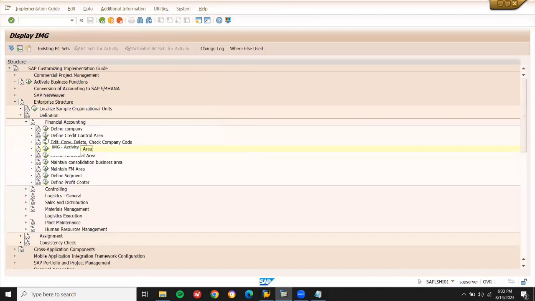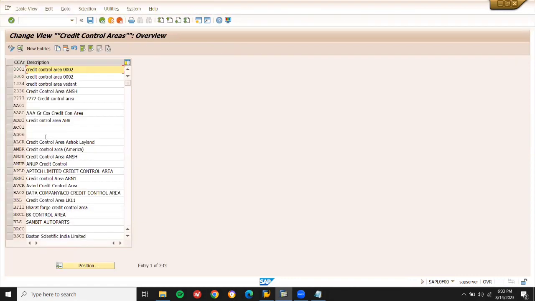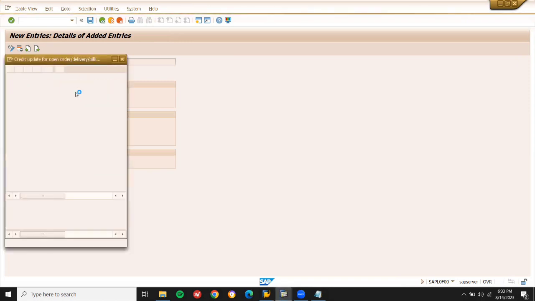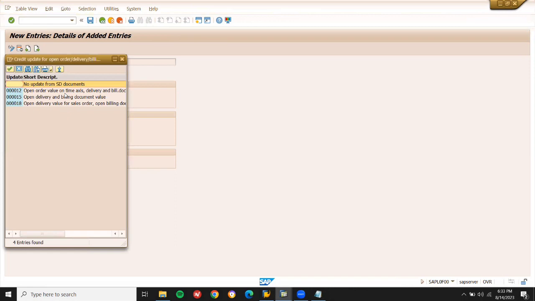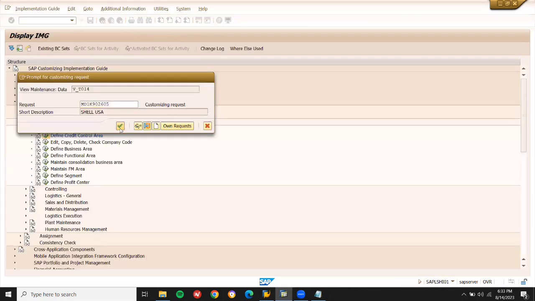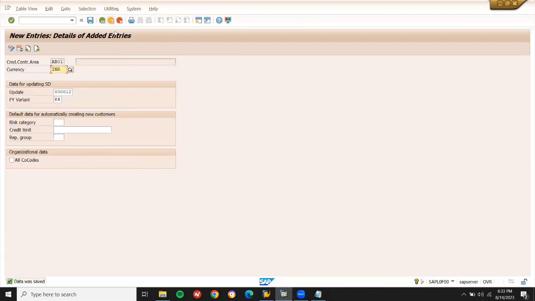Now define credit control area. New entry. AB01 is my credit control area. INR. Select, update, 000012 and K4, and save. Continue. Now come back.